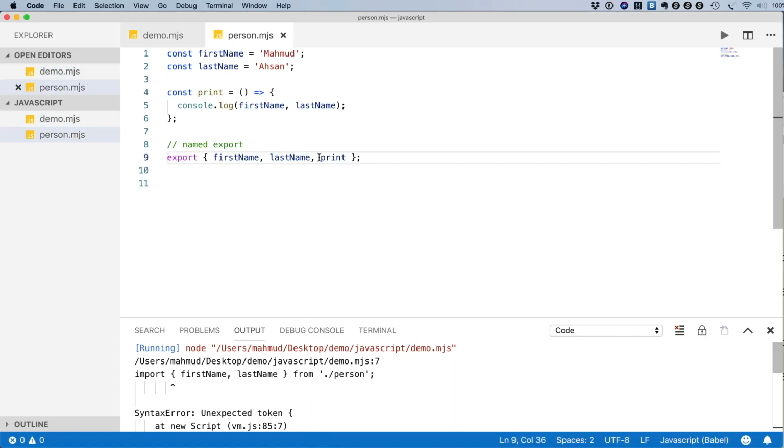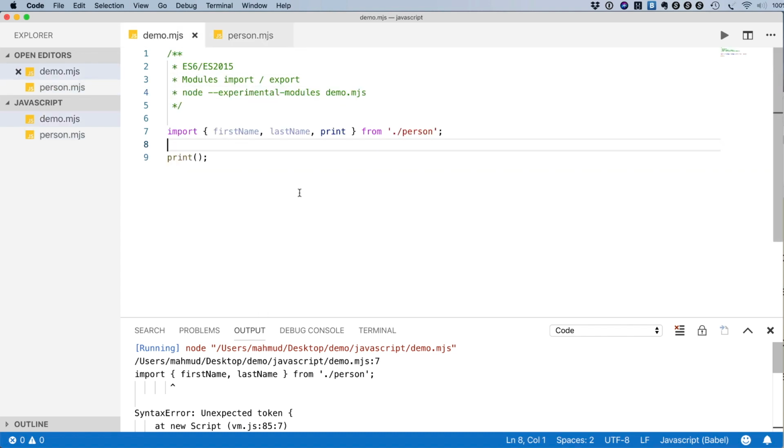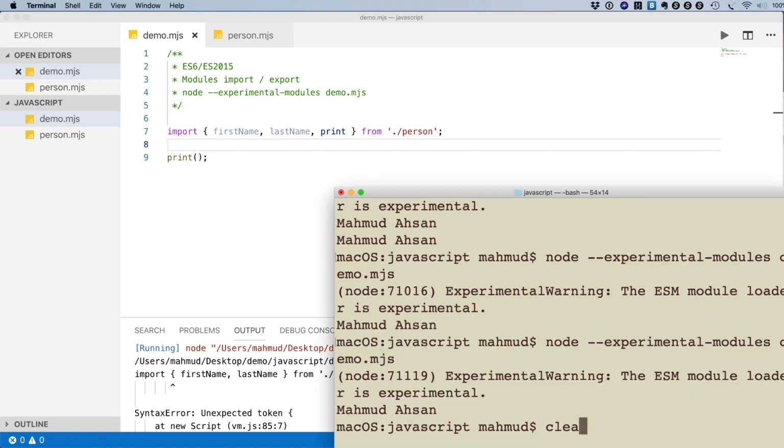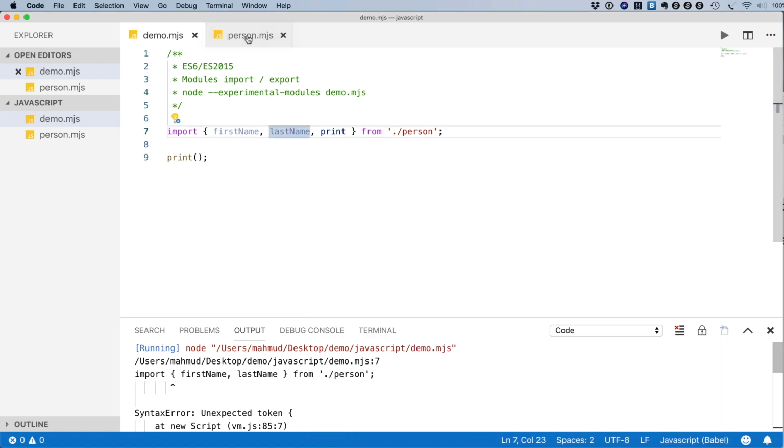Now another thing, if you want that when you are defining a function or a class or any object and you want to export that, you can just use this export keyword before the definition. So instead of passing this print name here, I just put the export keyword here, and here everything is same. If I run this program again, you see it is still working. So this is how named export and named import works.